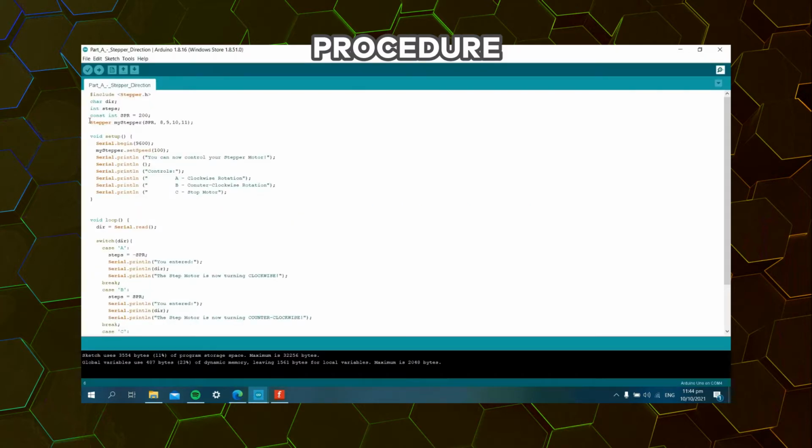So this is the Arduino Sketch that we would use for controlling the direction of the stepper motor. We've included a character dir, which would be our input from the serial monitor. Next, this would determine the direction or the value that would be received by our stepper motor to control its direction. And constant integer SPR, I have changed this to 200 so that the movement of the stepper motor would be faster. So next, these are some default configurations.